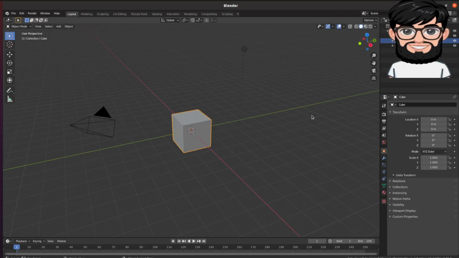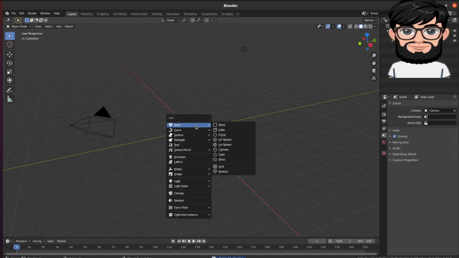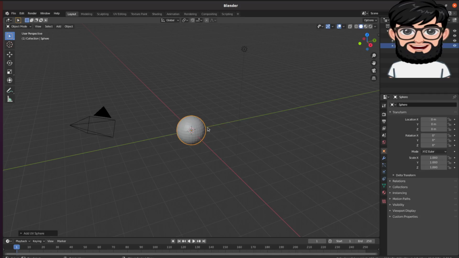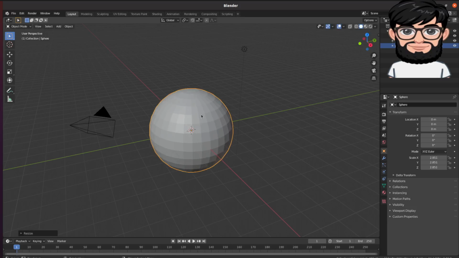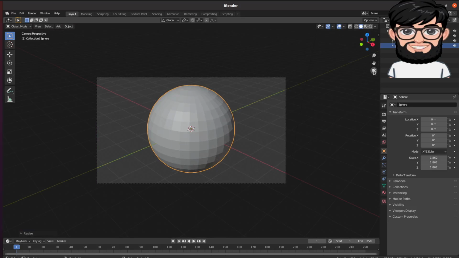In this video, we're going to be talking about motion blur. For the demonstration, let's just add a UV sphere. I'm going to scale it, not that much. And then just to see how it looks in the camera view. That's how it looks right now.